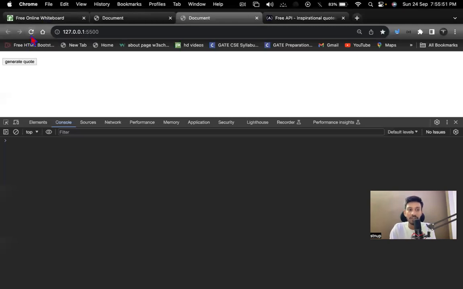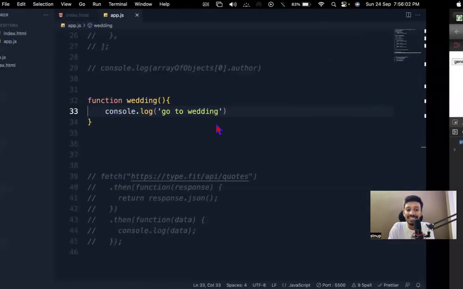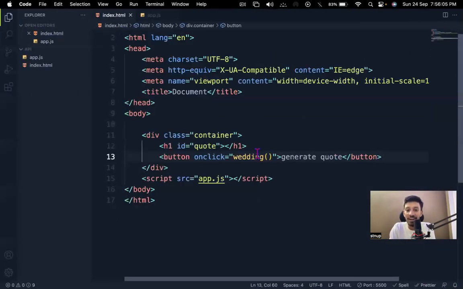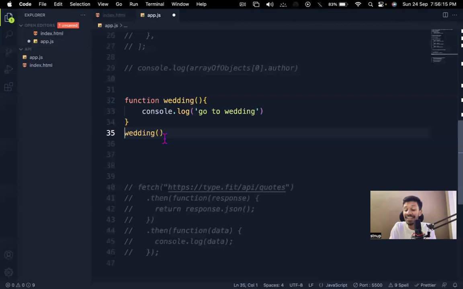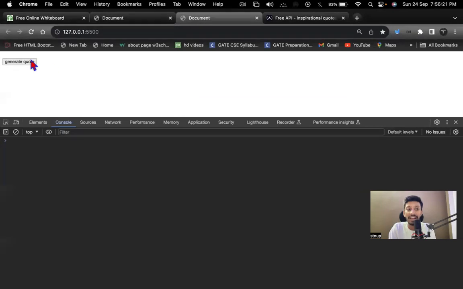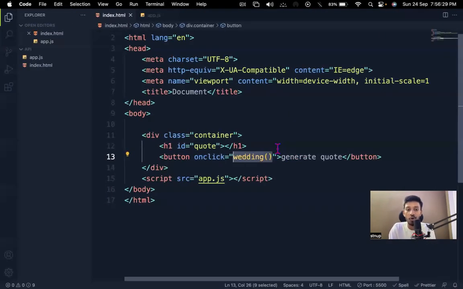Now let's see whether it is working or not. Refresh this page. Now I want to call the function. How to call the function? If I click this button, you see "go to wedding". That means the function is automatically being called. Why? Because inside this, we mentioned the function call. So instead of writing the function call here, I'm just writing it inside the button. Now you got the idea how the function is called. Whenever I click this button, the function will be called and it will give the output.